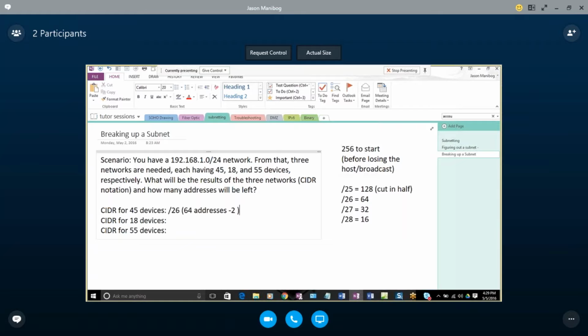All right. So we got 64 addresses minus 2. We're good there. Now we go with this 18 devices. Now which slash are we assigning to that one? /27. Yeah, we're putting the 27 in there. Perfect. Okay, so 32 addresses minus 2. All righty. And then what are we assigning here? /26 again. Another 26. Yeah, another 26. So 64 addresses minus 2. Okay, so you've got your 3 networks covered now.